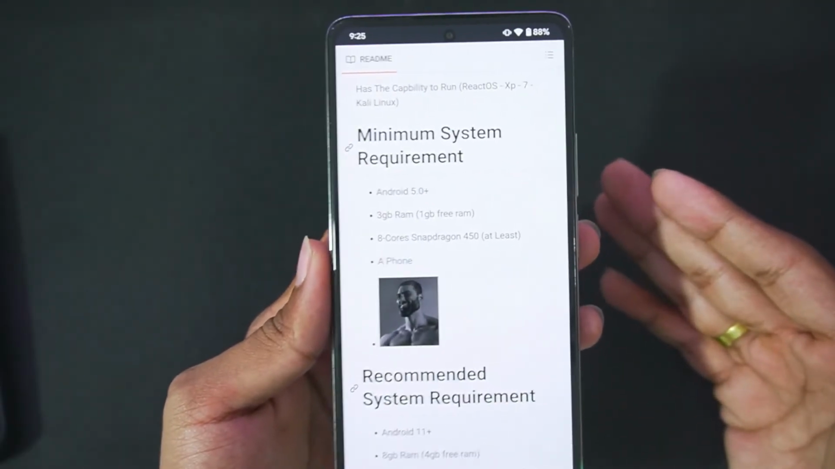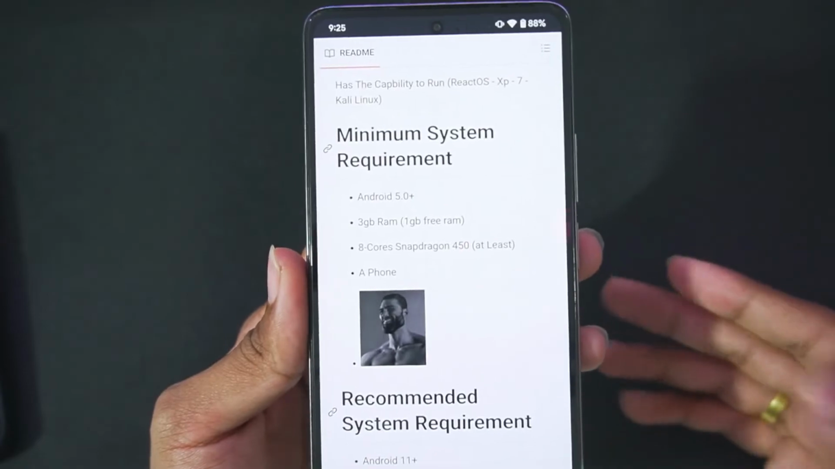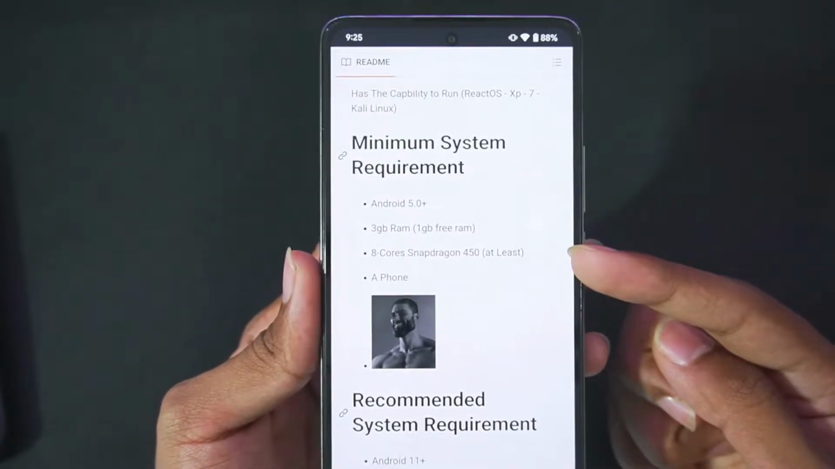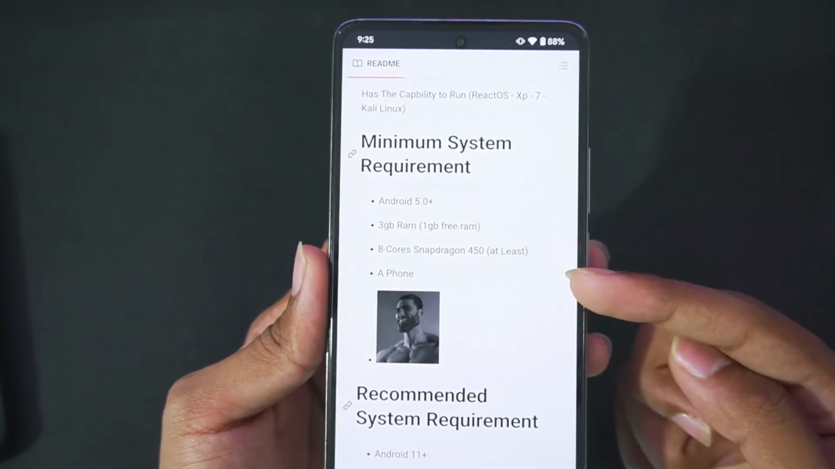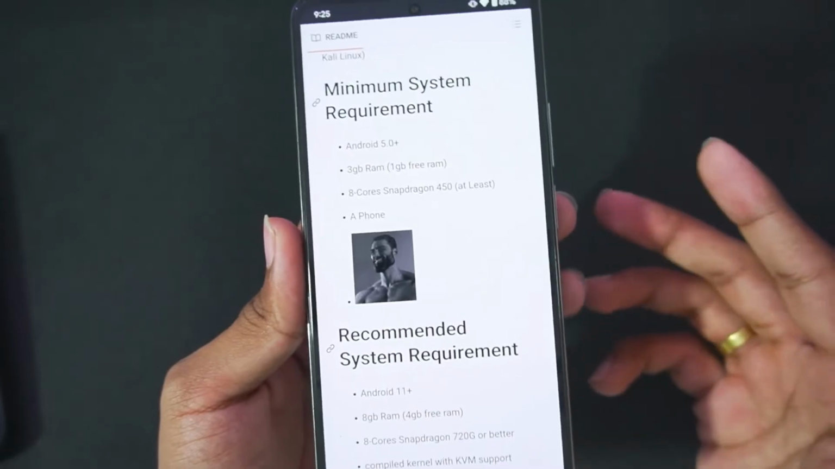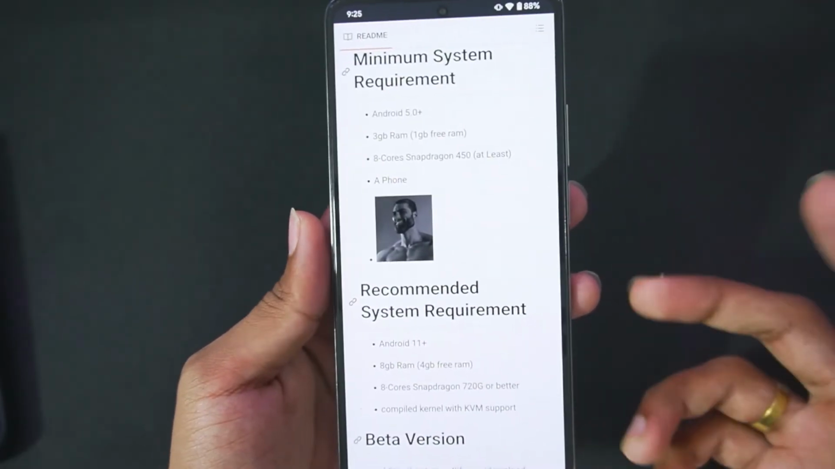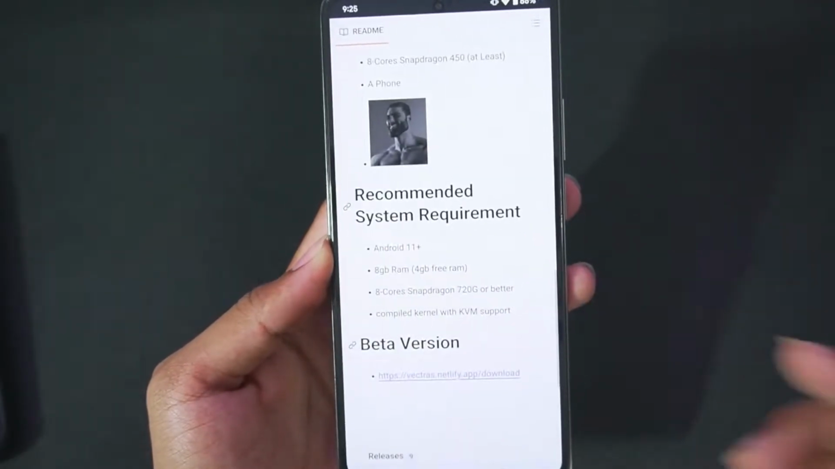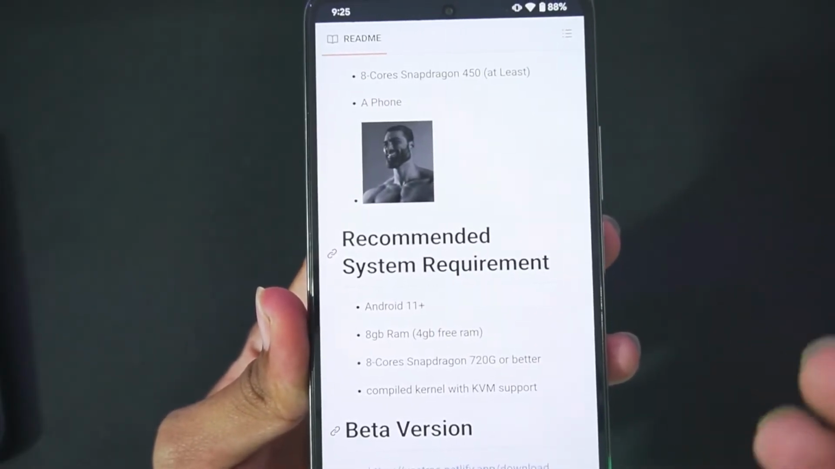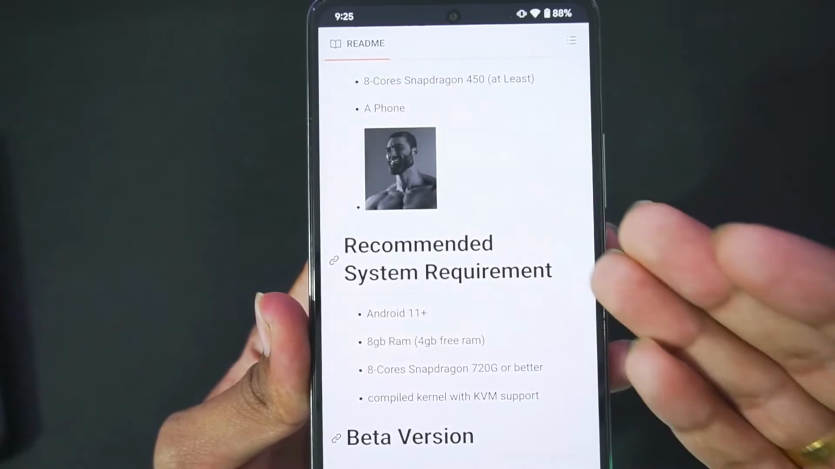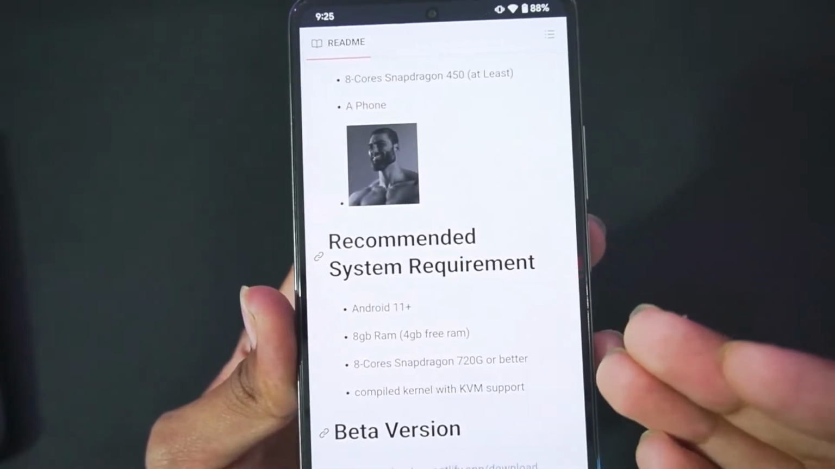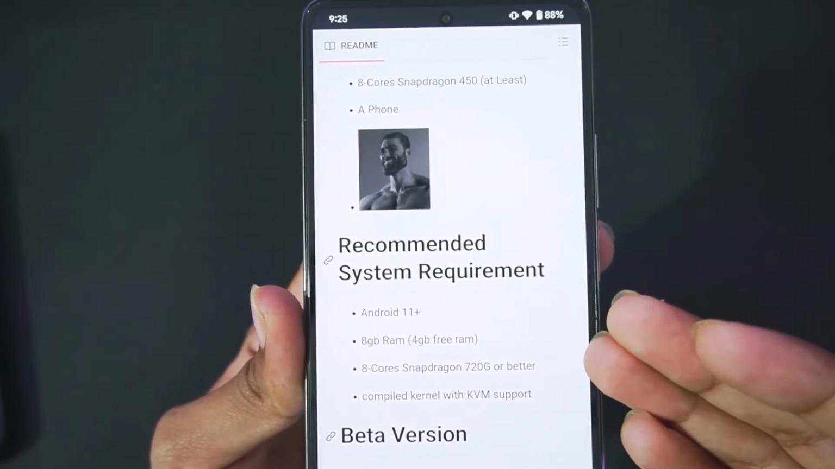Anyways, here are the minimum system requirements mentioned by the developer himself. Android version 5 or above, 3 GB of RAM, 8 cores, Snapdragon 450 at least, and a cell phone obviously. And there is a GigaChat picture, so you gotta be a GigaChat if you want to emulate Windows with the help of the Vectras emulator. Anyways, let's scroll down to the recommended system requirements, where if you want good FPS you'll need: Android 11 or above, 8 GB of RAM, 4 GB should be free RAM, 8 core Snapdragon 720G processor or better.